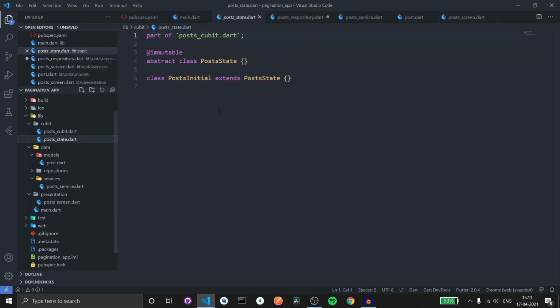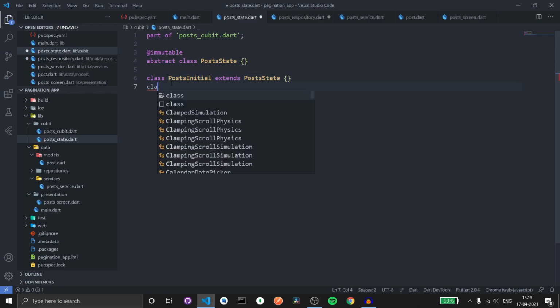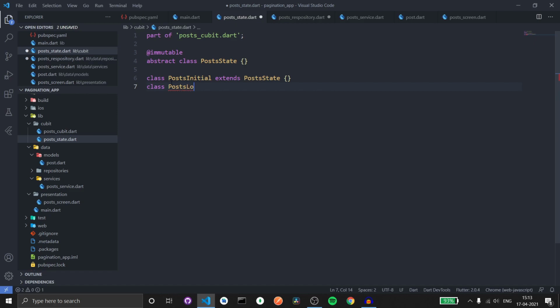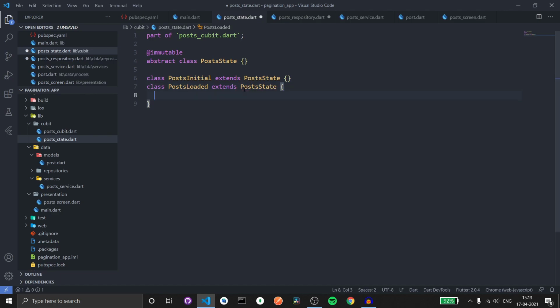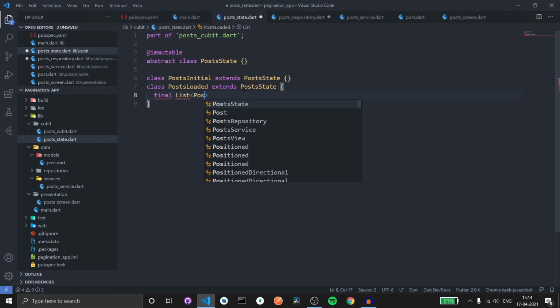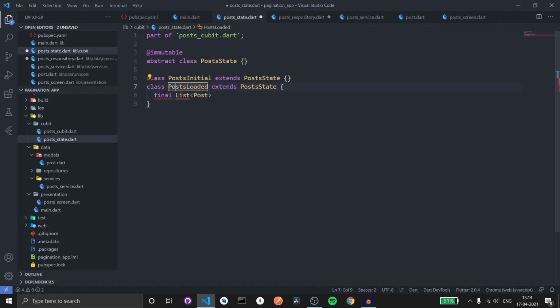Now go to the posts_state.dart, and here we will create all the states that our posts cubit will be able to emit. So by default, the state is going to be posts initial, and we are going to have a state named posts loaded. This state will be emitted every time we fetch an array of data from the JSONPlaceholder typicode.com. Make the state extend the abstract state, that is posts state. This state will also contain a list of posts that we will fetch from the internet, and our UI will observe this state and show this list of posts on the UI.